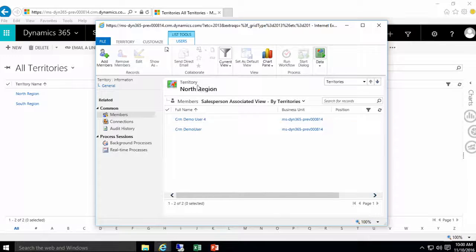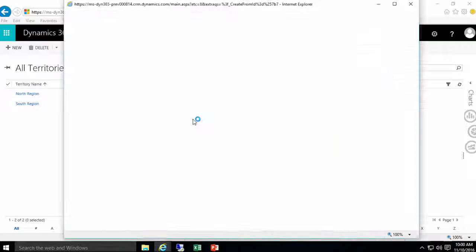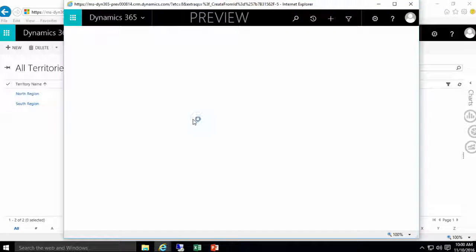Now, not only does it add the users to the sales territory, but the sales territories are now going to be linked to these user records. So from here, if I click on the username within my sales territory, it's going to open up my user record. And within my user record, you will see that we can go in and look at what territory they're currently assigned to.